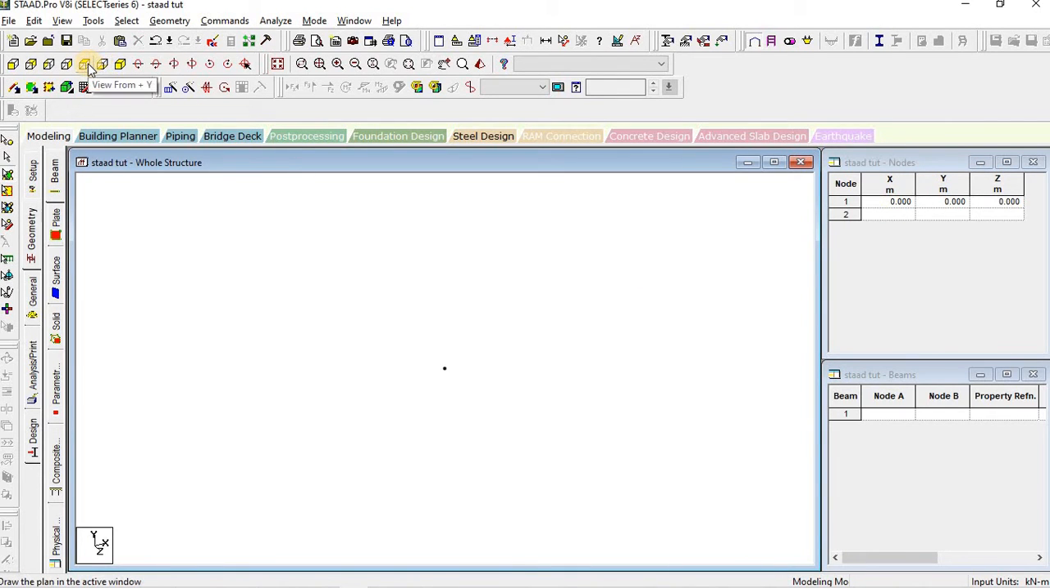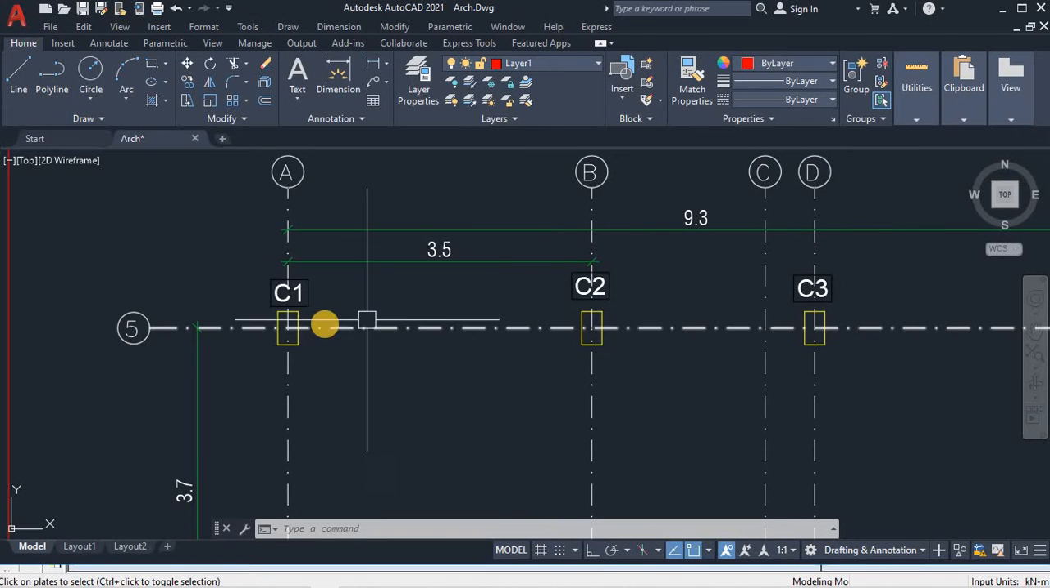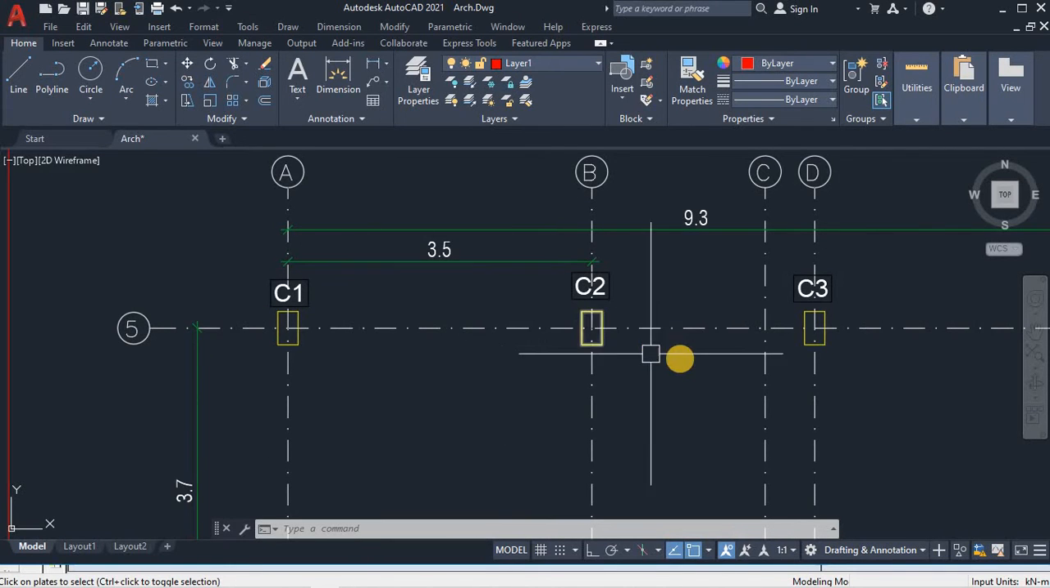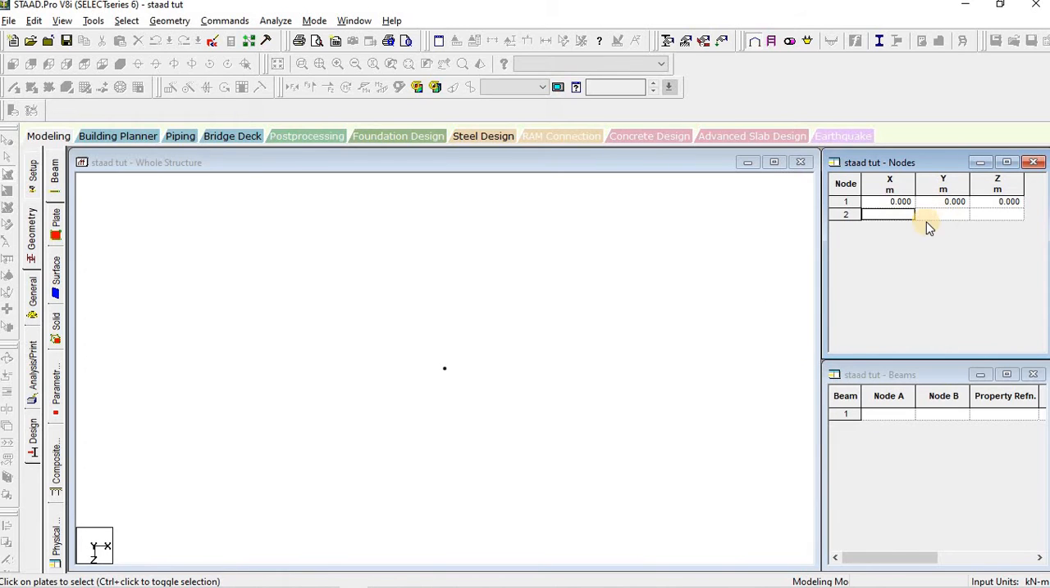We'll select the plan view from here. Okay, and we are correct. We have done the first node. The second node is at a distance of 3.5. We'll add X. You should see the direction. You should see the global axis, how it is. So this way it is X. This way it is Z, and upward is Y in Staad Pro. So we need to move along the X. So 3.5 next, 0, 0.